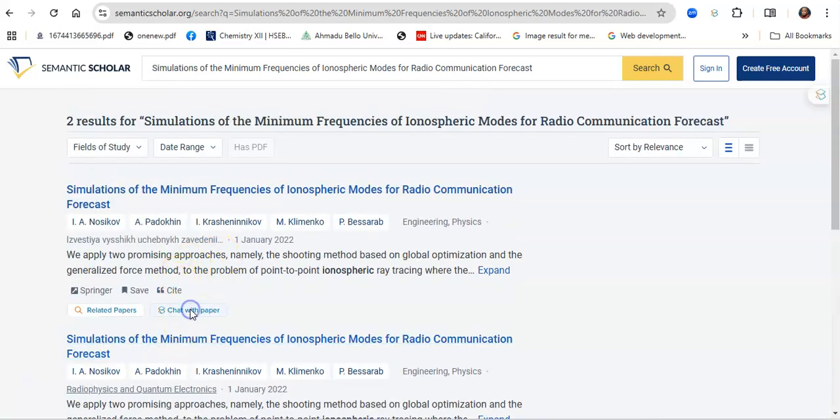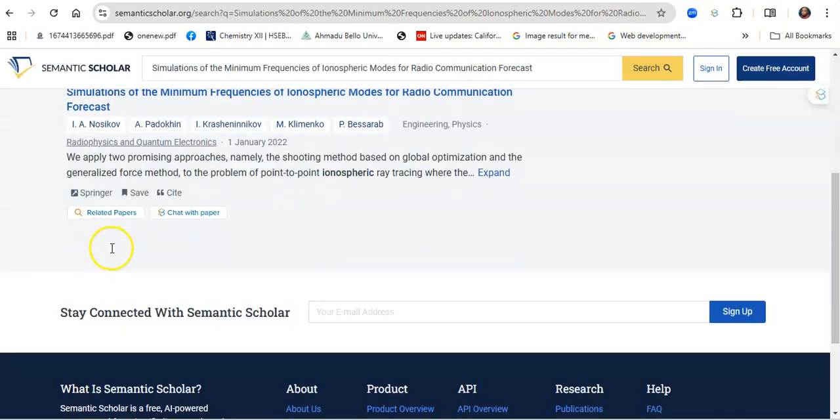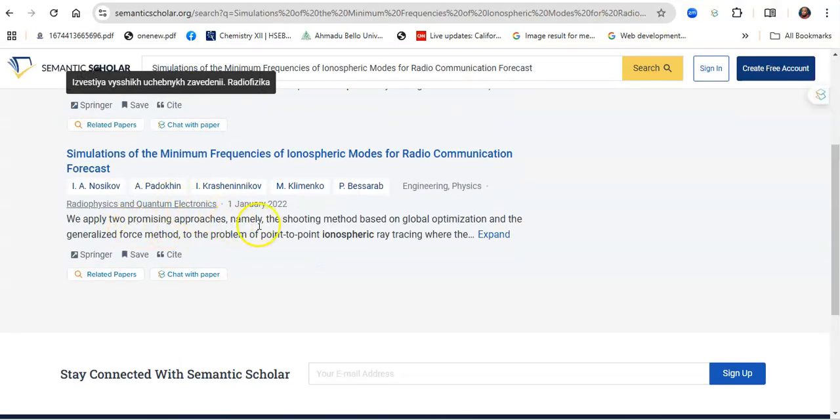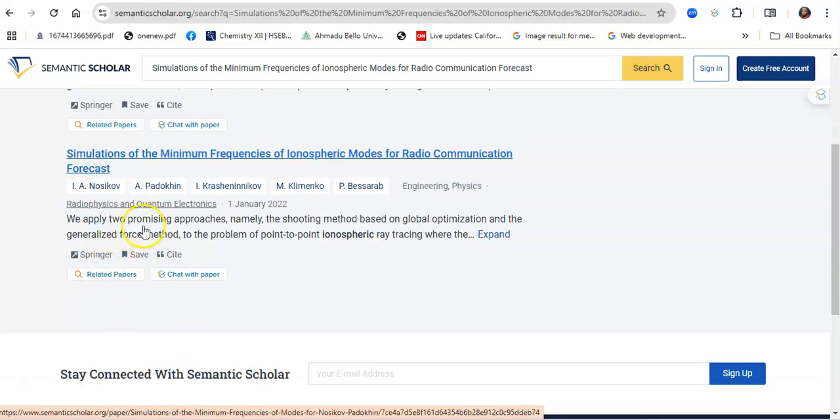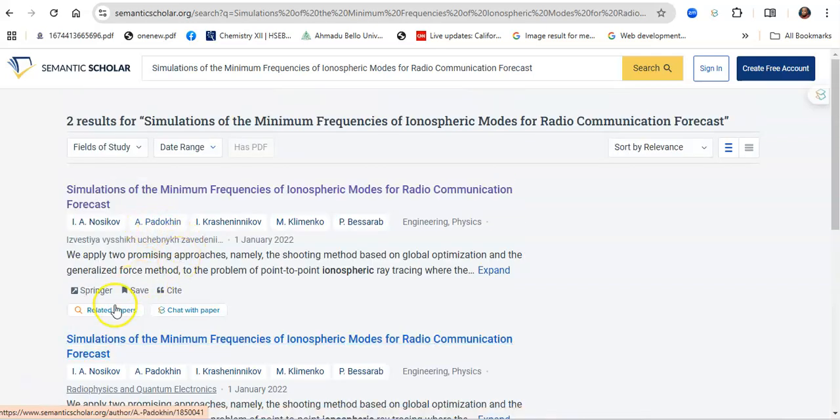I want to chat with it. I want to also check if there's a free version of the paper, unlike what I have there. There are two versions of the paper here. I think one is free. If the paper is free, you would see its PDF being available. But I cannot find this PDF, so most likely it's not free. So I can also find related papers.